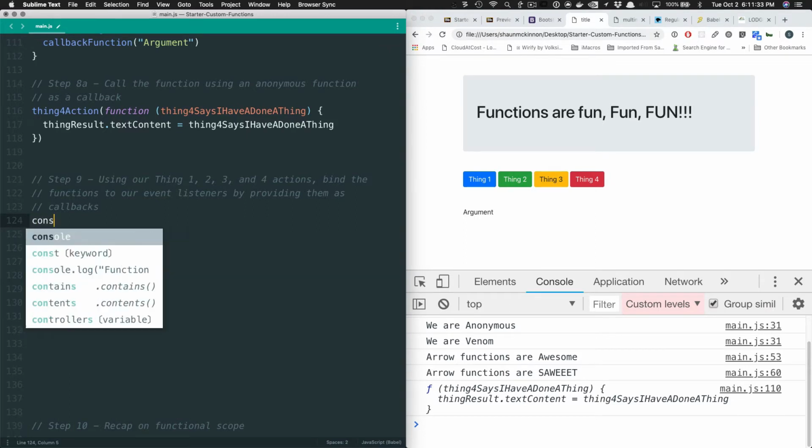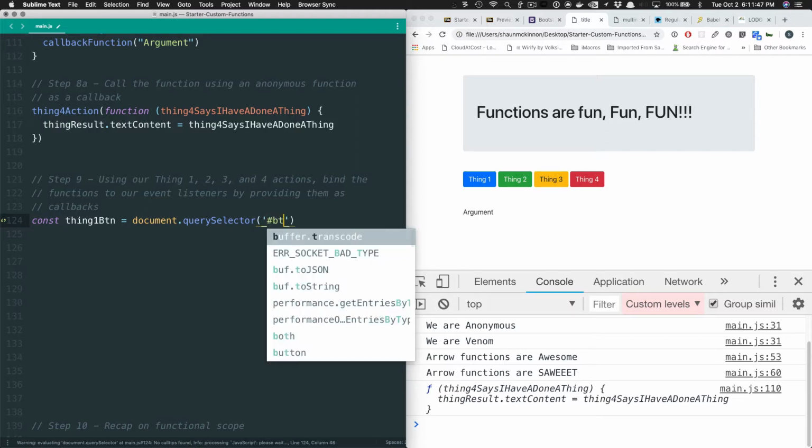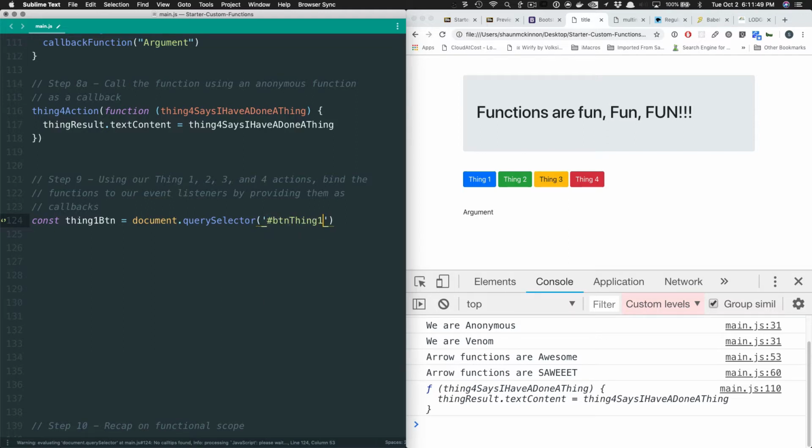First, let's grab all the buttons. Let's just grab one button for now, just because I don't want to run out of time. So we'll do thing 1 button, which is on your HTML if you look at it. Document.querySelector. Oh, that spit itself out really fast. Hashtag button thing 1.